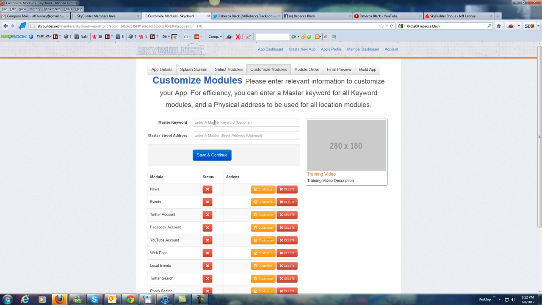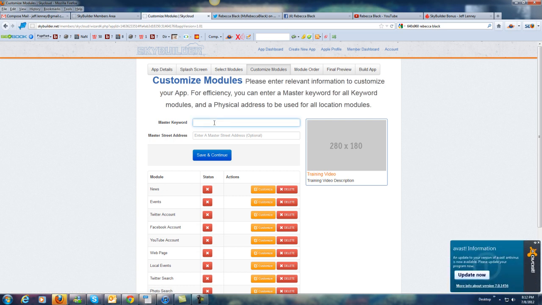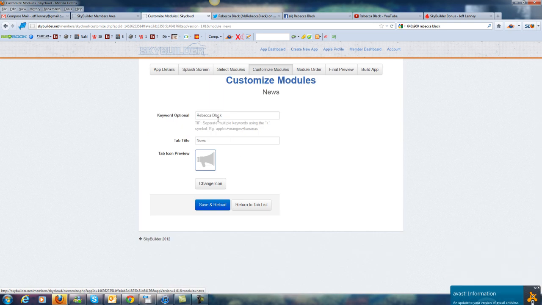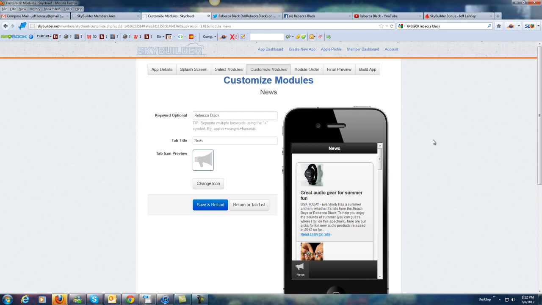Now, first of all, we're going to use our master keyword. It's going to make it a lot easier to set these up. So I'm going to click on simply save and continue. That's going to make the module setup for each one a lot quicker, pretty much. So we're going to go in the news, and we're going to customize the news. It should already have my keyword set up in the news module. Let's take a look. Okay, Rebecca Black, there it is. So we're going to click on save and reload, and check it out.